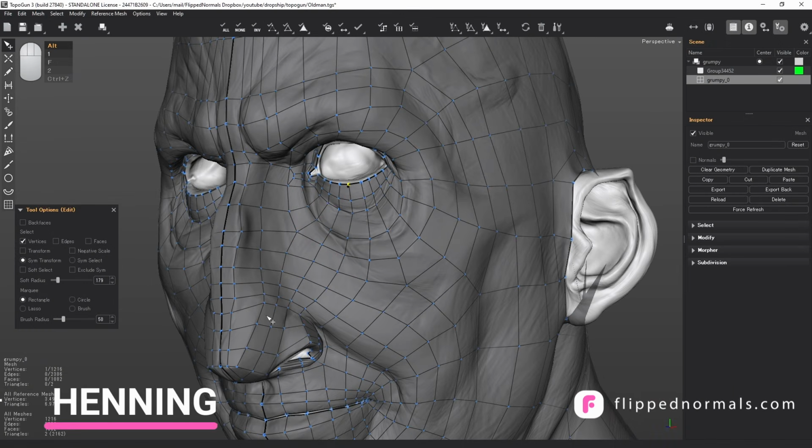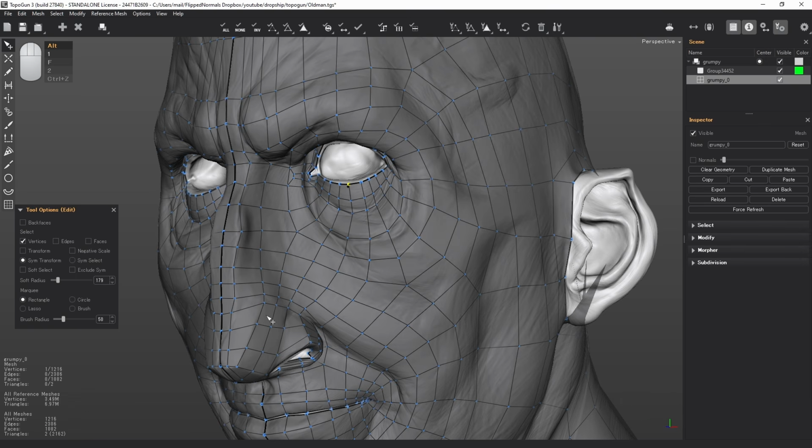Hi, this is Henning from FlippedNormals.com, and in today's video we are going to be covering how to use TopoGun 3. TopoGun 3.0 was just released and it's an incredible retopology software.